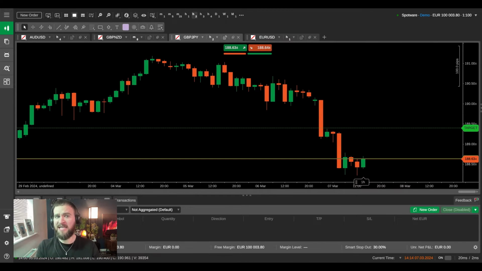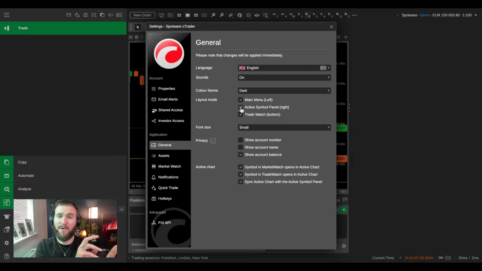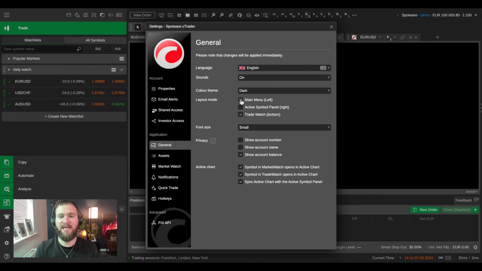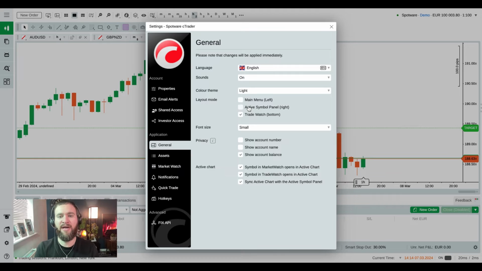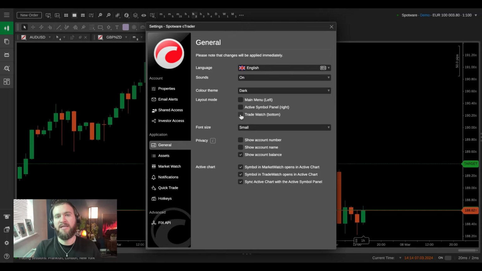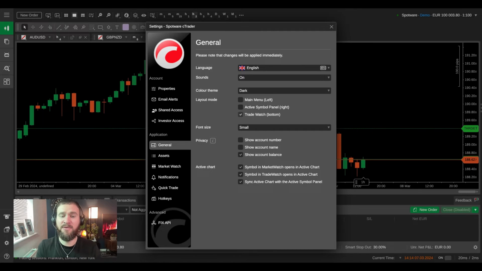There are some more general settings. If you've still got a bit of clutter on screen or you prefer a white theme, you can just head over to the bottom left-hand corner, and on general here, you can choose to have things like that main menu on the left we went through to create our watch lists. You can have the trading panel on the right-hand side to open and close positions, as well as changing the color theme here. So you've got dark or light, for example, there. And then there's some few other things as well in terms of like account name, balance. You've got your trade watch at the bottom as well. So it depends how much real estate that you want versus what information that you want to have on screen, but it allows you to customize all of the above, which I think is really, really cool.